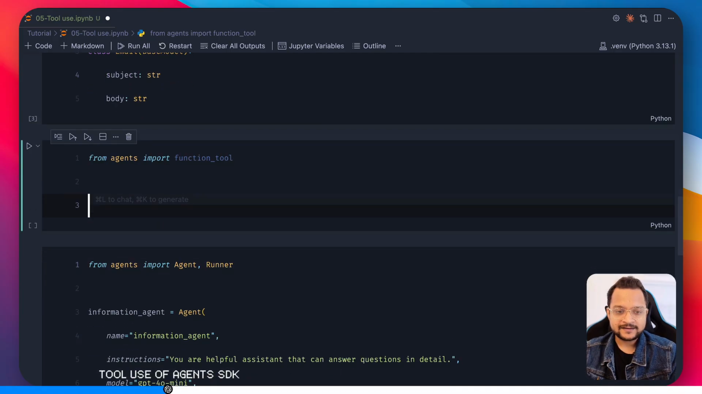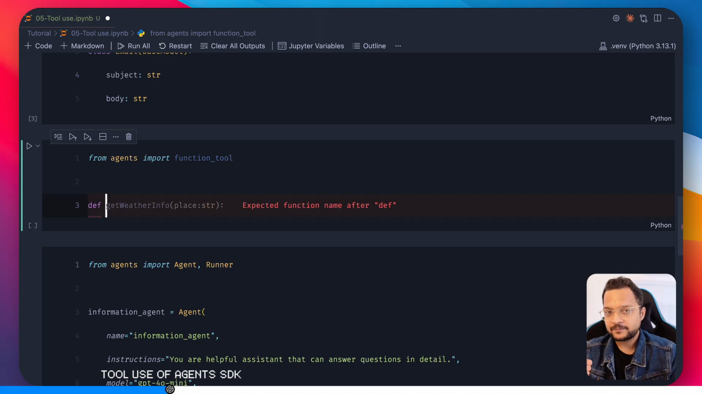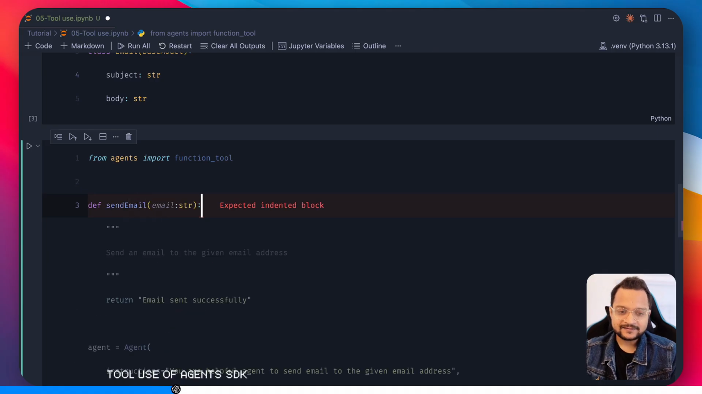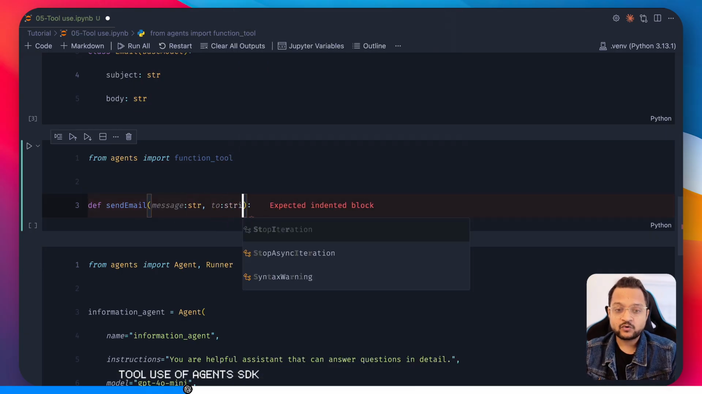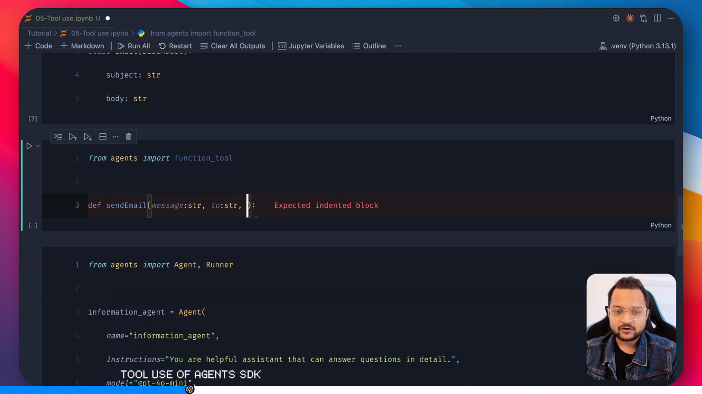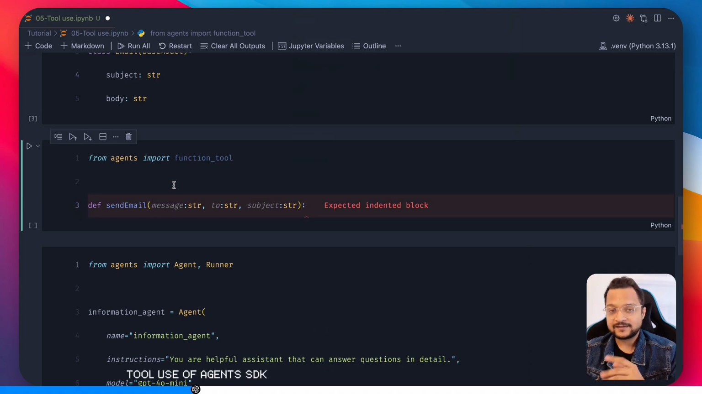underscore, then creating a simple Python function which is called send_email, and this send_email is going to need the email, but I can call it, let's say, message or maybe body, whatever you want to call. I will call it message right now. Then to, like, to whom you want to send this, and also the subject. Okay, so all these three will be needed to send the email.